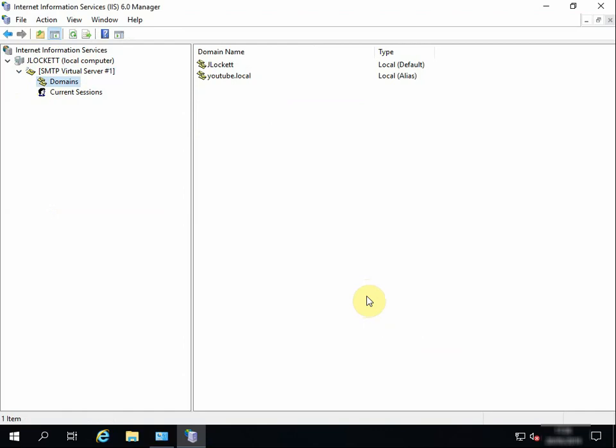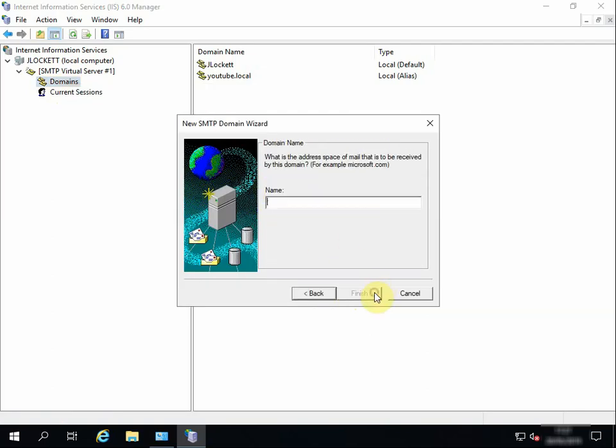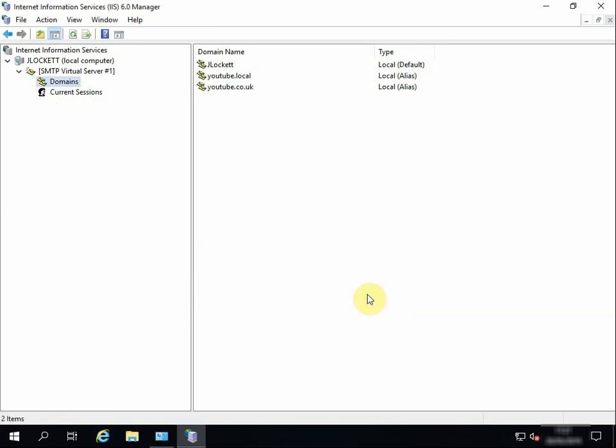and finish. So in your printer now, your relay domain would be the IP address of this server, and the actual endpoint of the domain would be youtube.local. If your domain was called youtube.co.uk, you would create a new domain alias, youtube.co.uk, and that's fine. So if your company name was this, that's what you do.